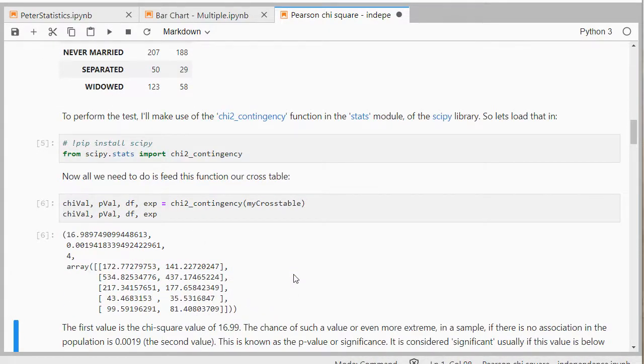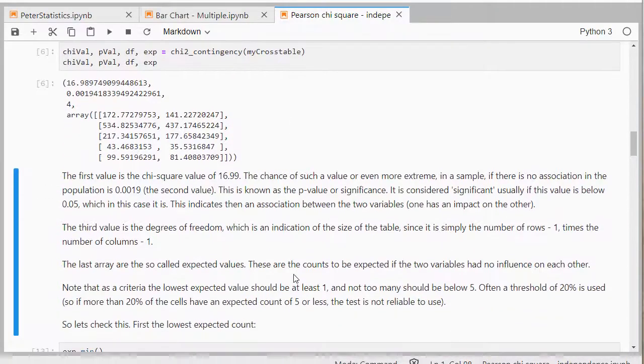Now this is not a lecture about how to interpret all these results, but quickly, the 16.999 is the chi-square value. This is then the p-value, which tells me that there's about a 0.002 chance of having such a chi-square value, or even more extreme, if the assumption about the population is true, the assumption being that there's no association between the two variables. Usually if it's below 0.05, that's considered low. So we would state in this case that there is a significant association between those two variables.